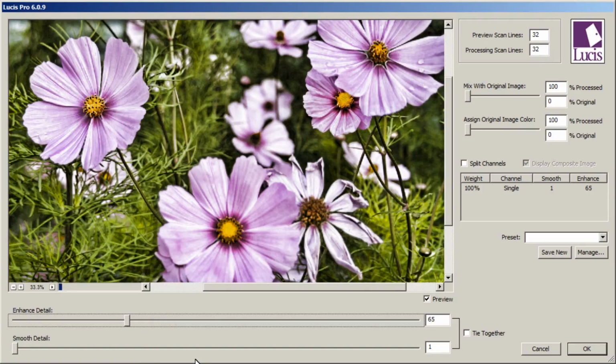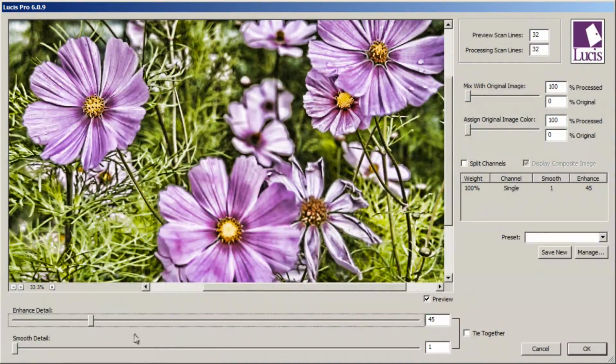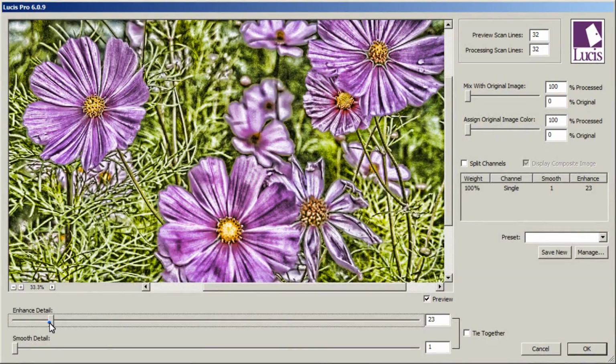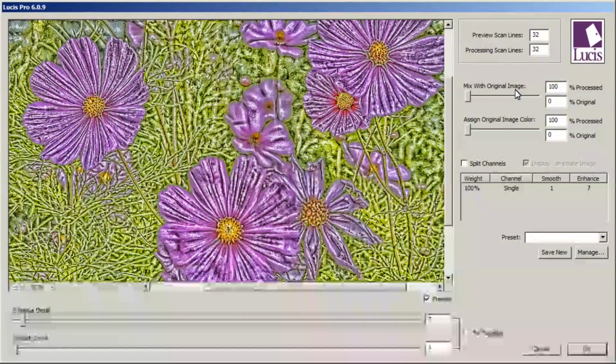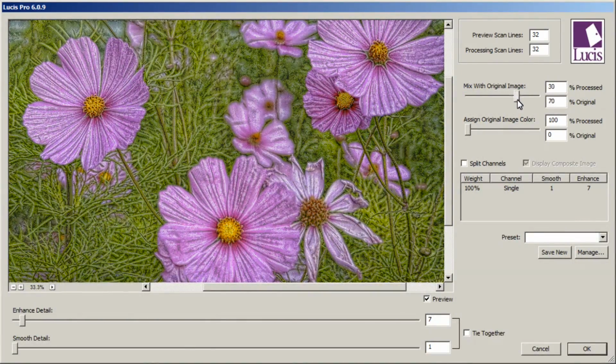And what I suggest is you experiment and try really looking at your image and seeing what happens when you really increase the detail, even down to the noise level, just to get a feel for what Lucis does. Even something like this image, which is so noisy, can be useful to add texture to your image. Over here to the right, you have the mix with original image slider, and you can mix back in the original image and get a nice kind of sandy look.